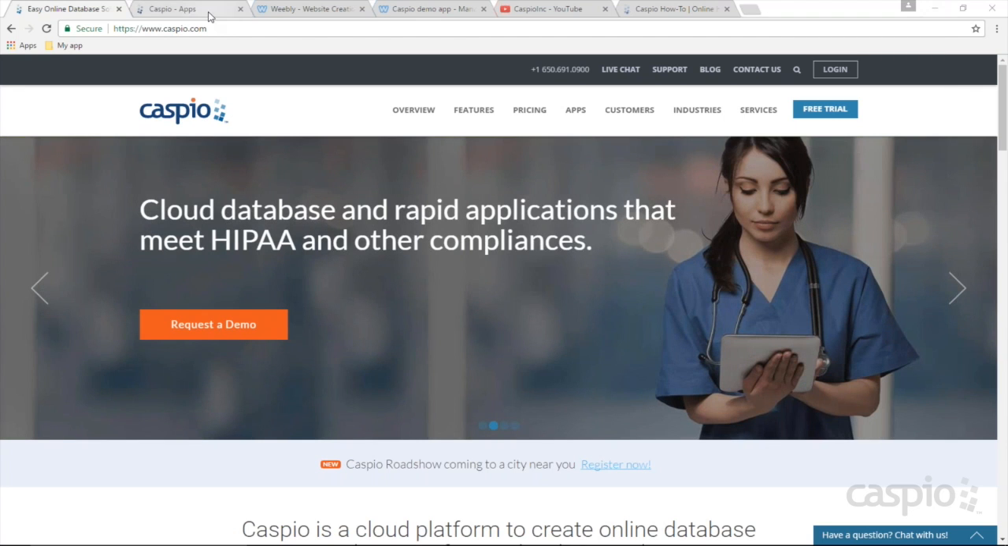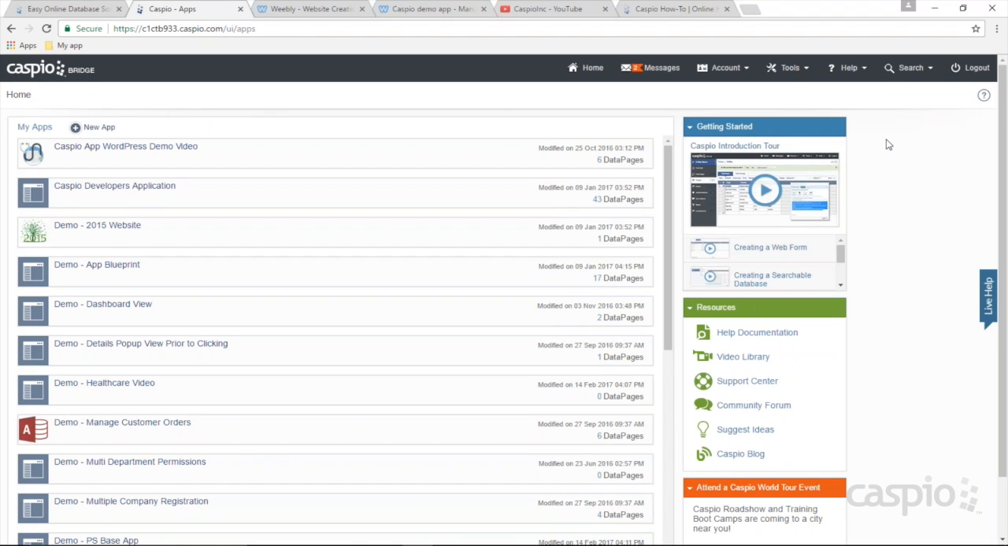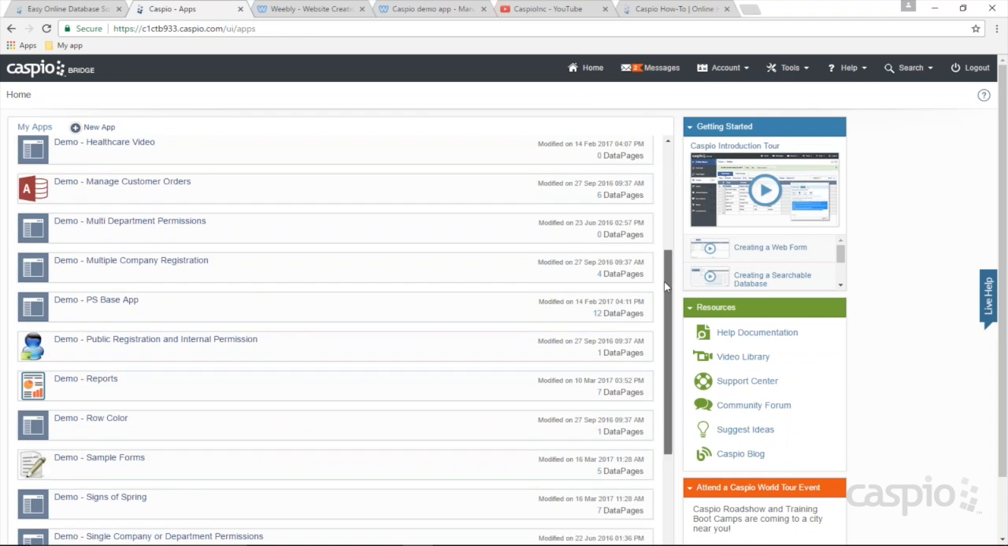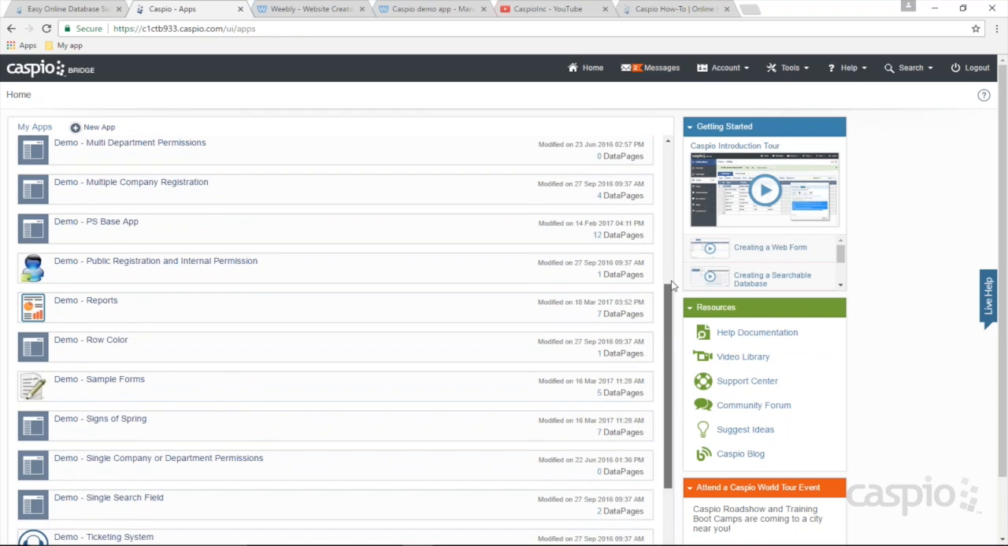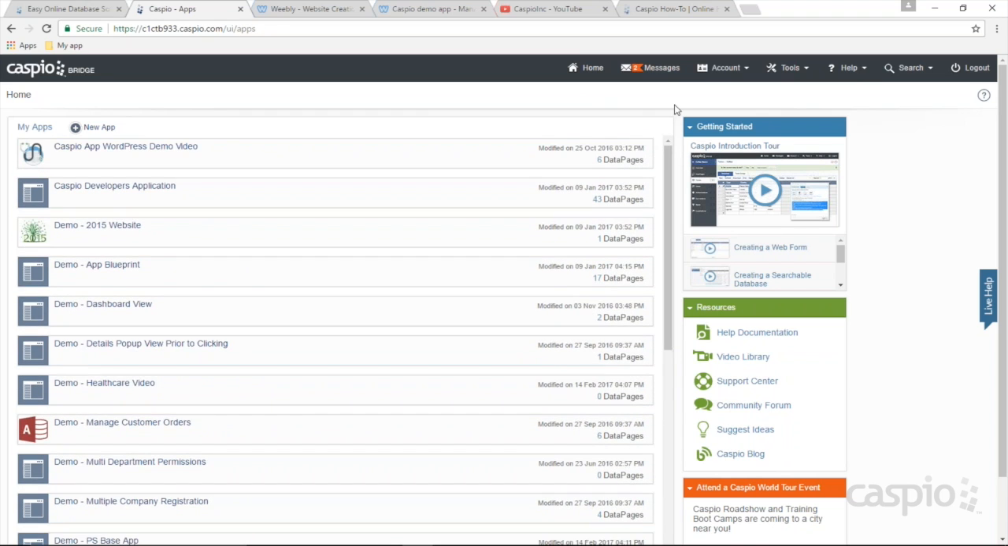Hopefully by now everyone should know what the interface looks like inside Caspio. The first time that you log in, you'll be taken to the home screen. On the home page is where you're going to be able to see the list of all of the applications that you've built as long as you have had your Caspio account. And inside your account you can have as many applications as you want.